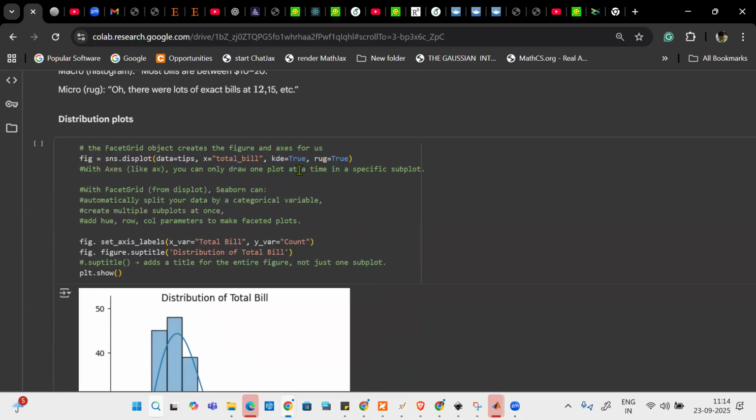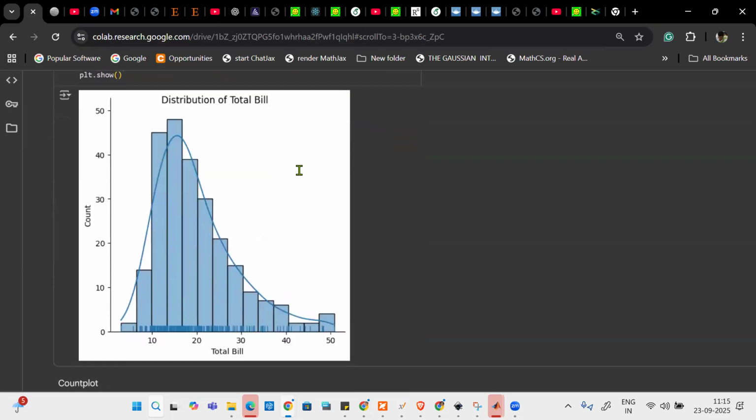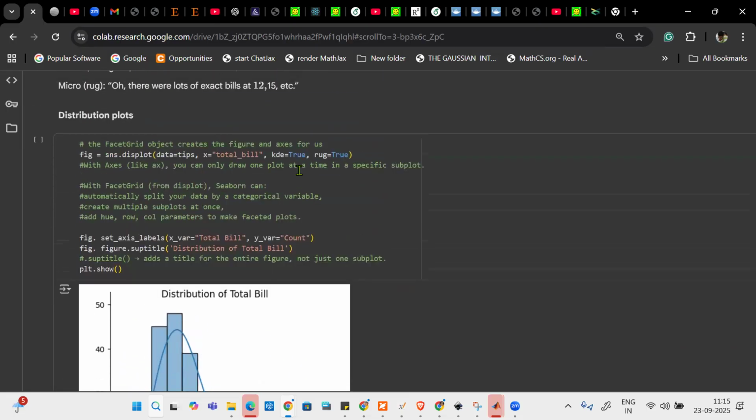Okay, so you can see here we have only one FacetGrid object with different plots. With this FacetGrid, Seaborn can automatically split your data by a categorical variable, create multiple subplots at once, and can also add hue, row and column parameters. Hue means it depends on the size.